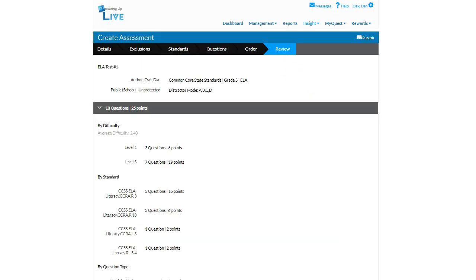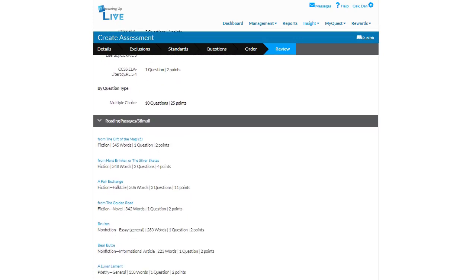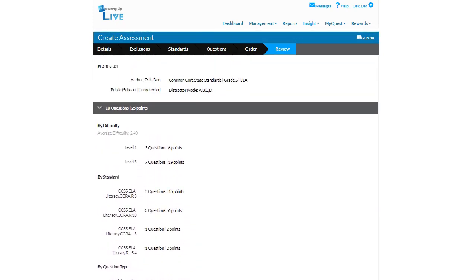In the last step, you will see a summary of your assessment. If you need to edit any portion, click the desired section in the black banner across the top of the screen to return to that step. When you are finished, click Publish.